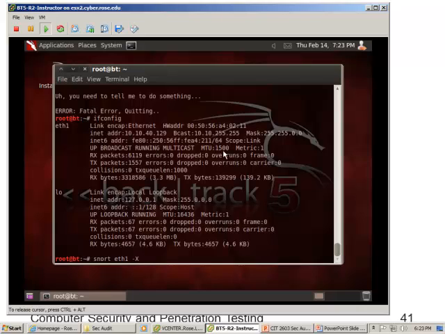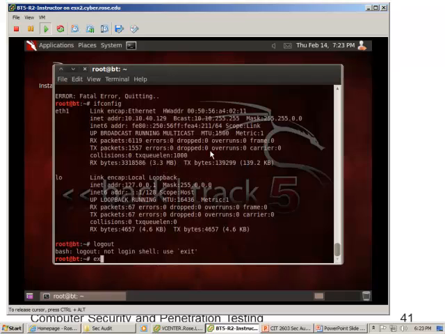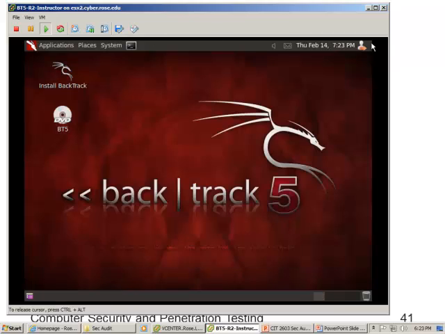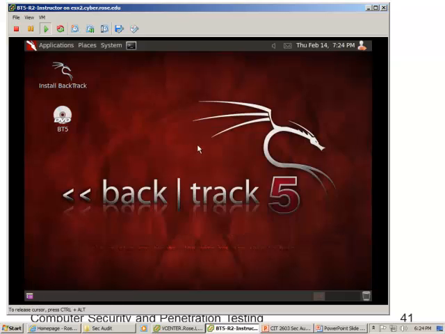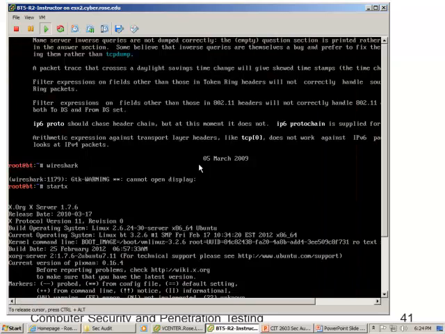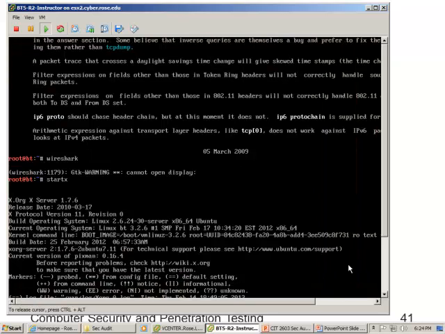I tried it earlier. I did. Fine. Let's get out of here. System. Where's log out? Root. I want to get out of the GUI. You just type start X again, don't you? Yeah, but I don't need to do it. I can do it at the command line.